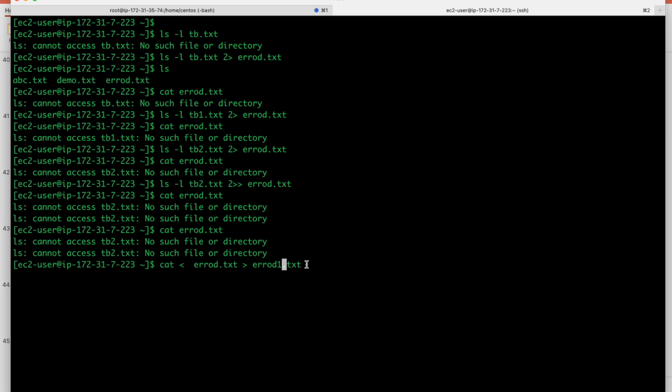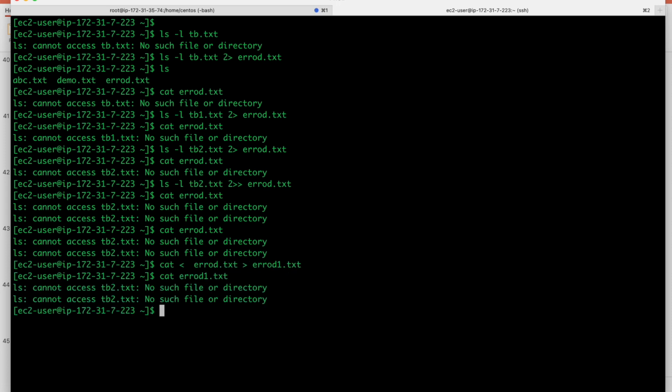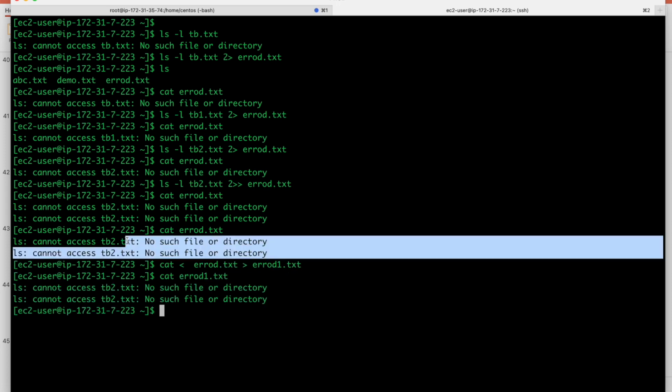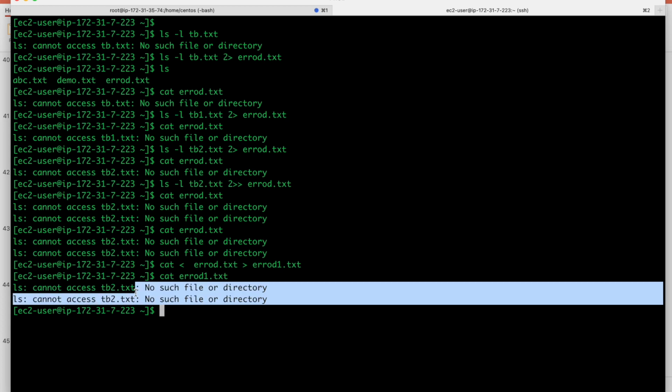So it is similar to what we do using the cp command. And in short, we are using a standard input and a standard output together. Now let's try cat over error1.txt. You will see that this content and this content is both same because we are just copying these files using the standard input and output simultaneously.